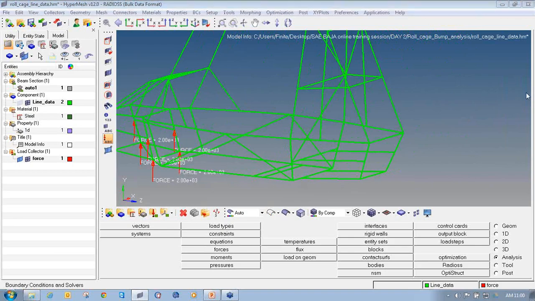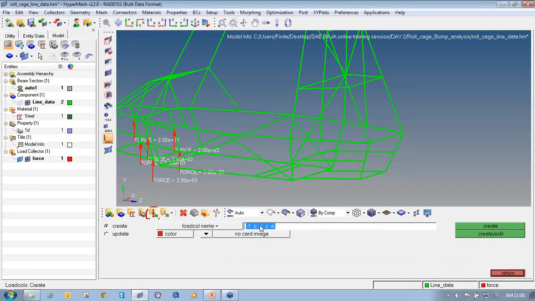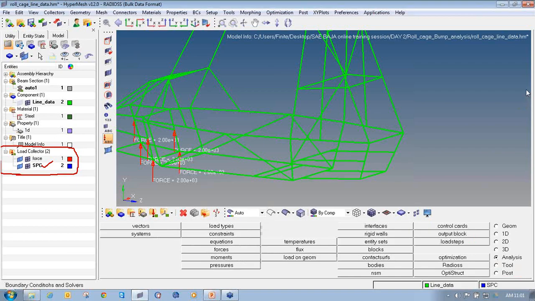So to apply the constraint, I have to again create one more load collector for constraint that I can define later in the load step. So to define the load collector for constraint, click on the load collector icon. Enter the load collector name as SPC. Define appropriate color and click on create to create the load collector. In the model browser, you can see an SPC load collector has been defined. Now click return to exit the load collector panel.